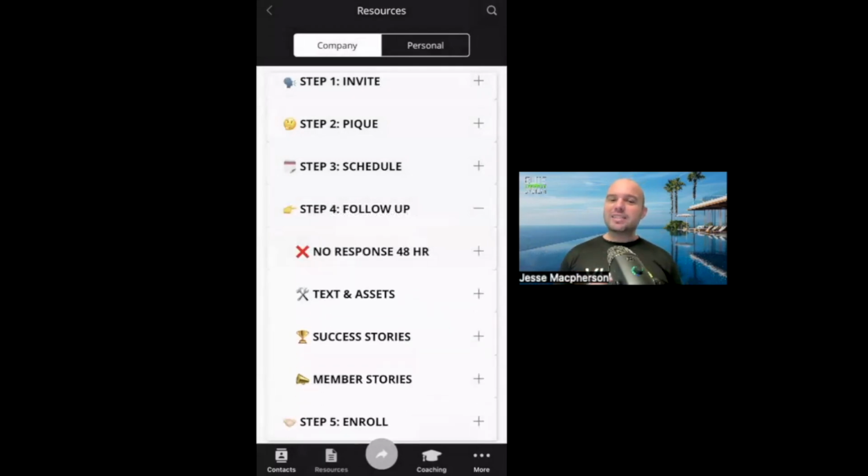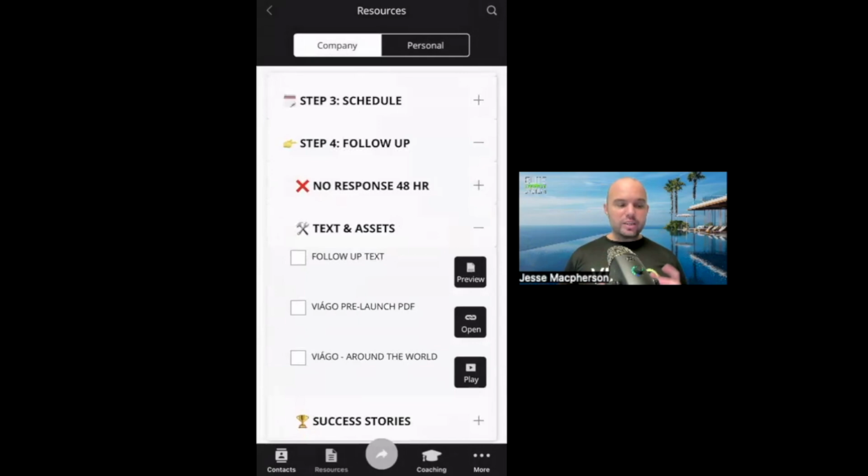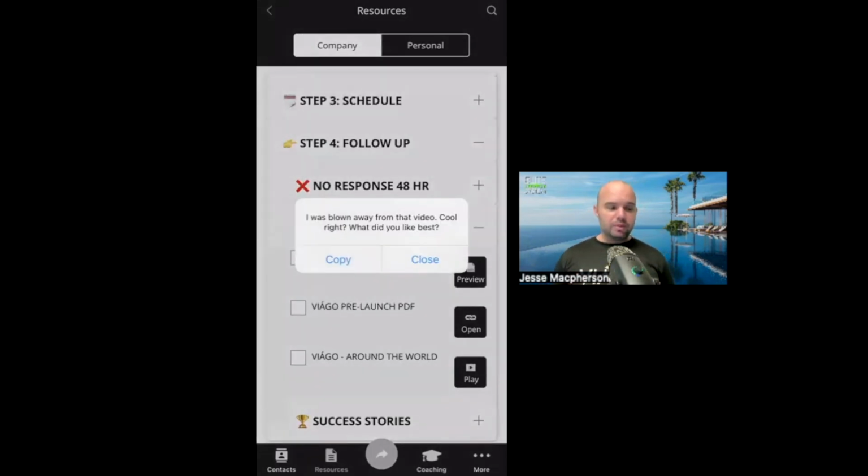Now, next is text and assets under the follow-up section. When you click here, one is the follow-up text. What is it? I was blown away from that video. Cool, right? What did you like best? See, when we follow up with people, we never want to ask, what did you think? I want to know, what did you like? Why? Because I want to see if this is going to be something that'd be a great appeal to you.